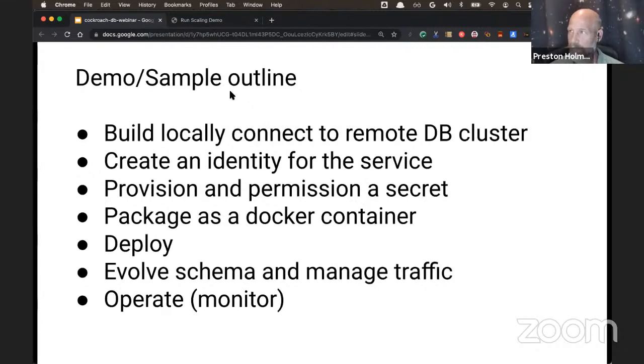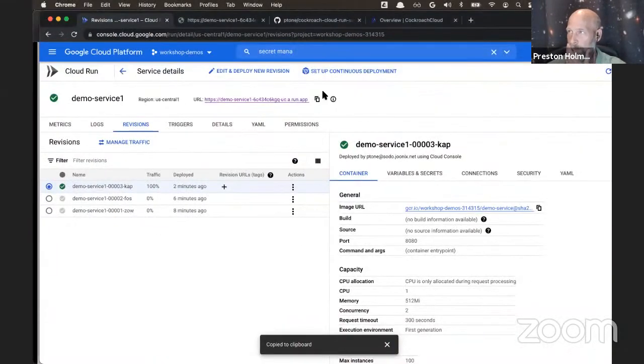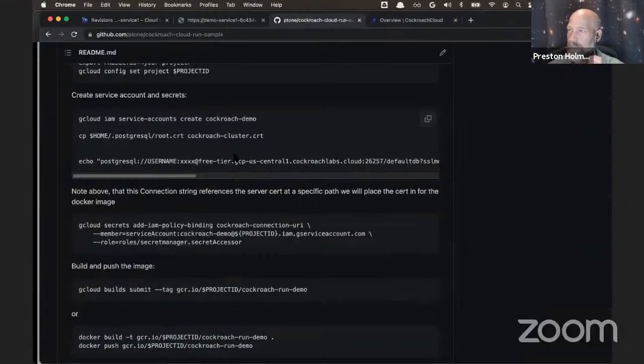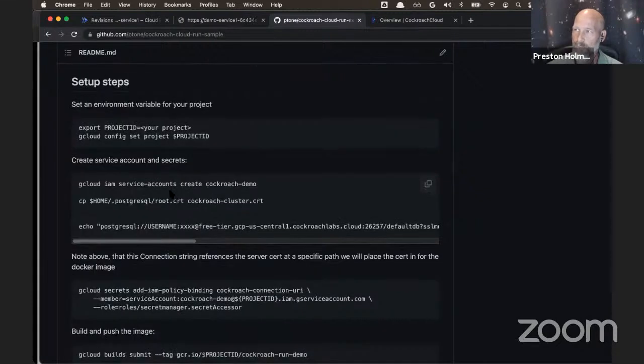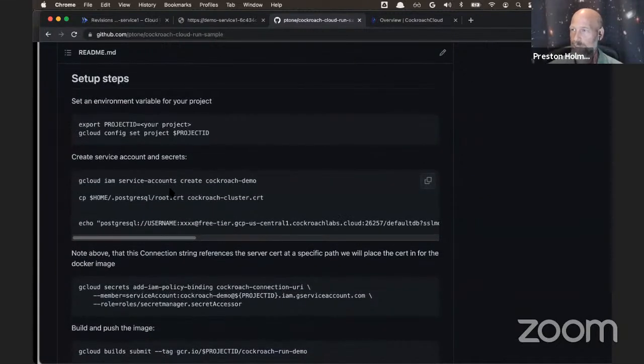I do have a repo. We'll be sharing the link to this. The repo has the steps to do this all on the command line. So I'll reference some of these steps from this README, but then I'm actually going to show you some of it in the console.